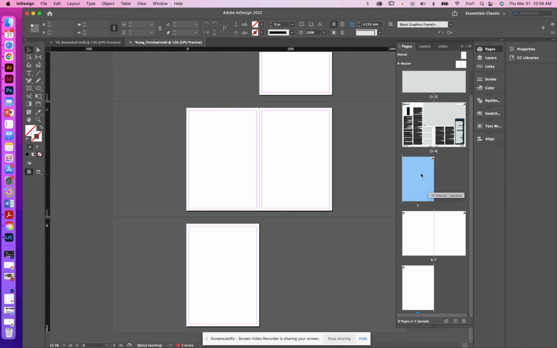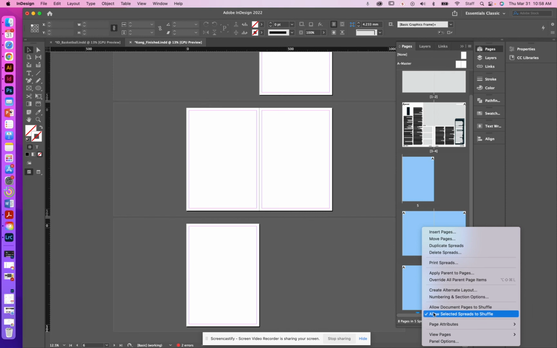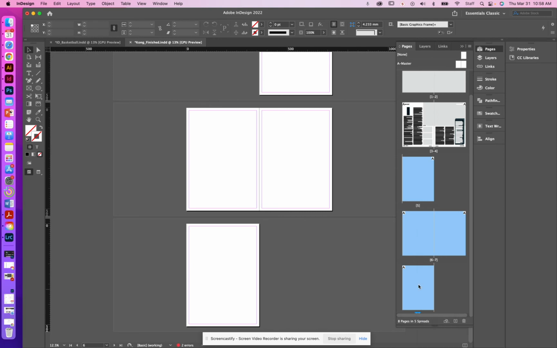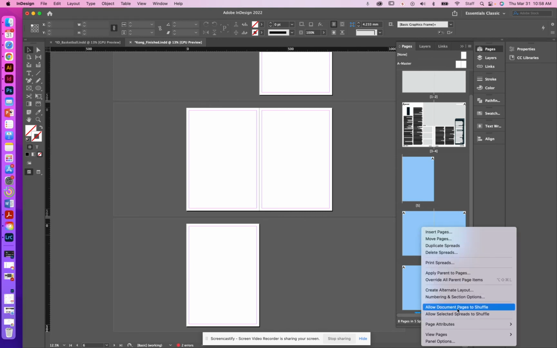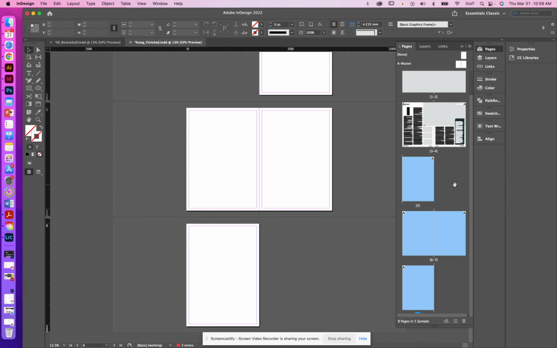What we're going to do is this. I'm going to select page 5, hold down my shift key, and click down here on page 8. Then I'm going to right click in the blue area and turn off allow sections to shuffle. Just double check that both allow document pages to shuffle and allow selected spreads to shuffle have no checkbox next to them. Cool.